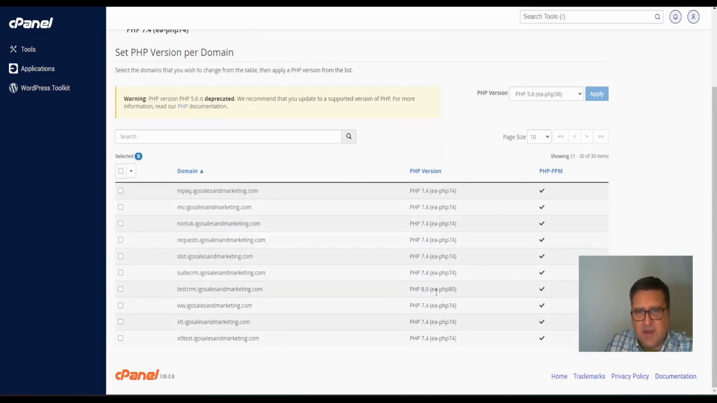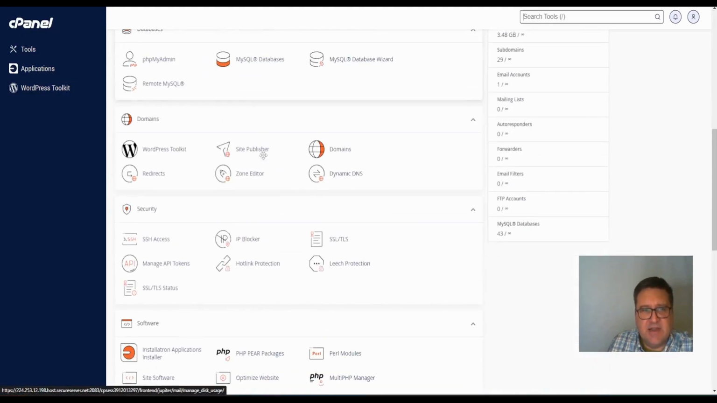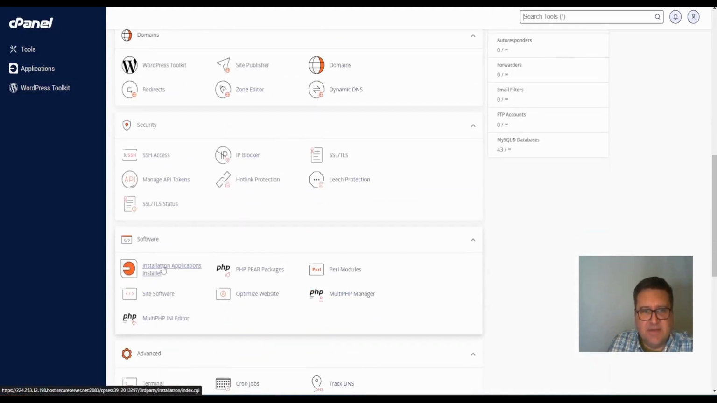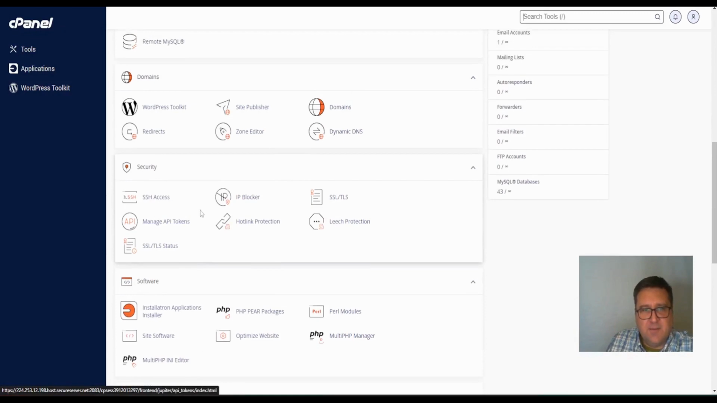testcrm, I'm running PHP 8. You're going to want to check on SuiteCRM.com what version of PHP this supports. I think version 8 will support 7.4 and above, but of course, why not be on PHP 8? The next thing we're going to want to do is check our PHP resource limits. A couple things here.